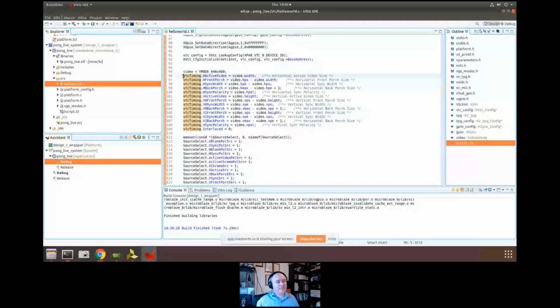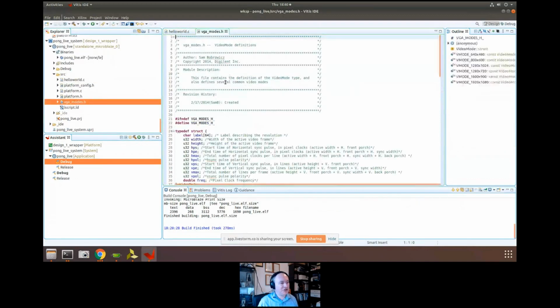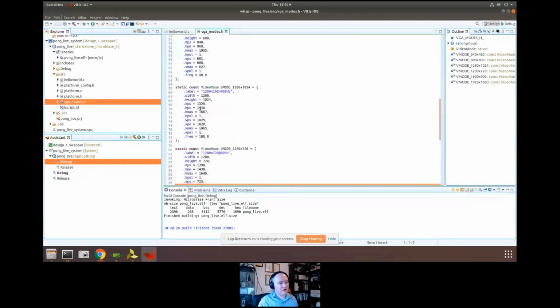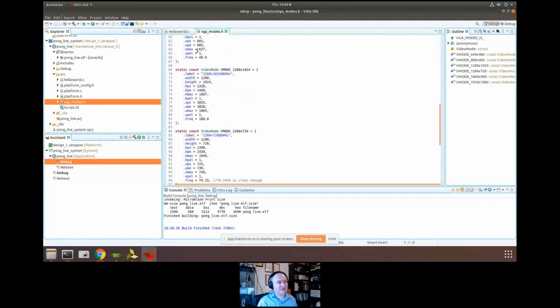So the active video width, the front porch, the back porch, the polarity of the sync signals. And we're setting all this up from this video mode here, which is defined in our VGA modes.h file. So you can see all of these are defined in the VGA modes.